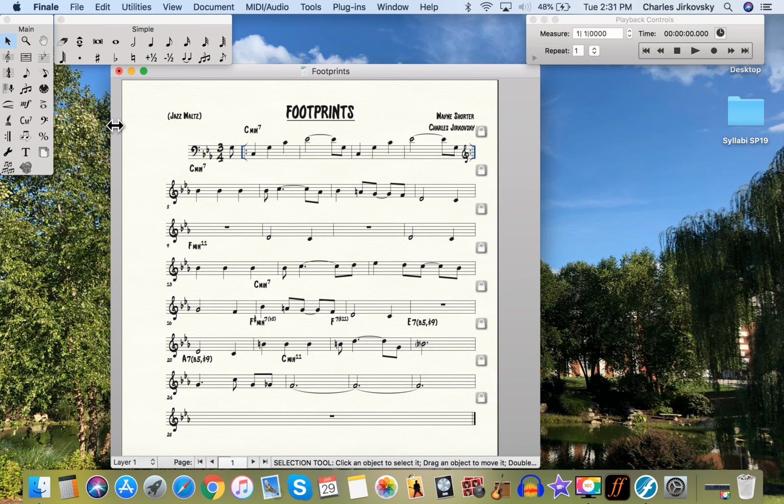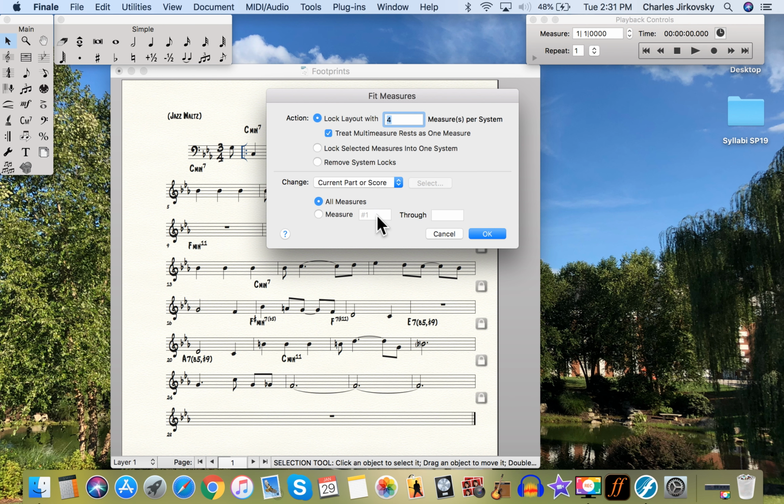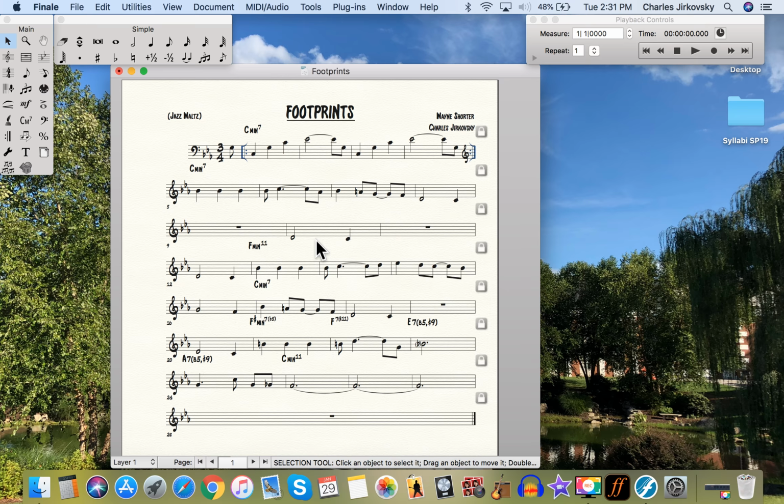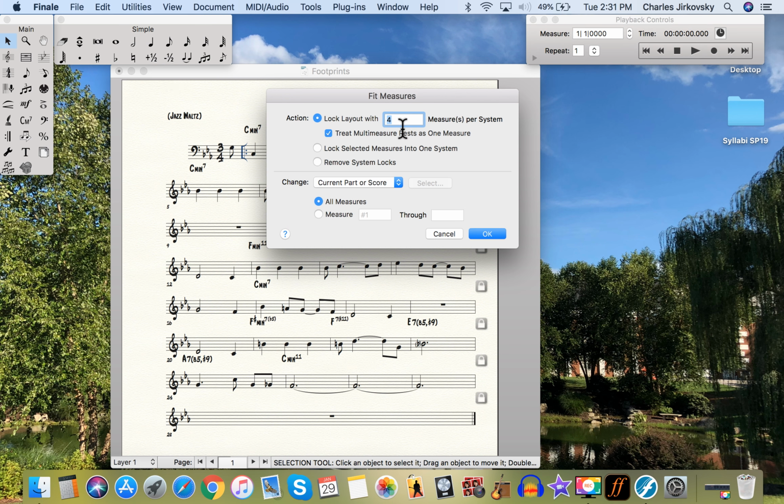Now from 13 to 28, let's go to utilities again. For measure 13 to 28. Because we got rid of one, it kind of messed it up a little bit. So let's just go back to the earliest point to avoid confusion. So let's just go back to measure 6. Sorry, let's do it here. Measure 6 through 28. 4 measures per system or per line.